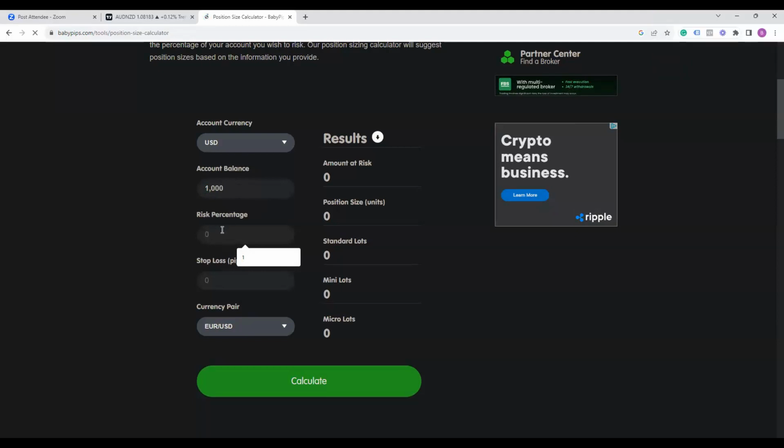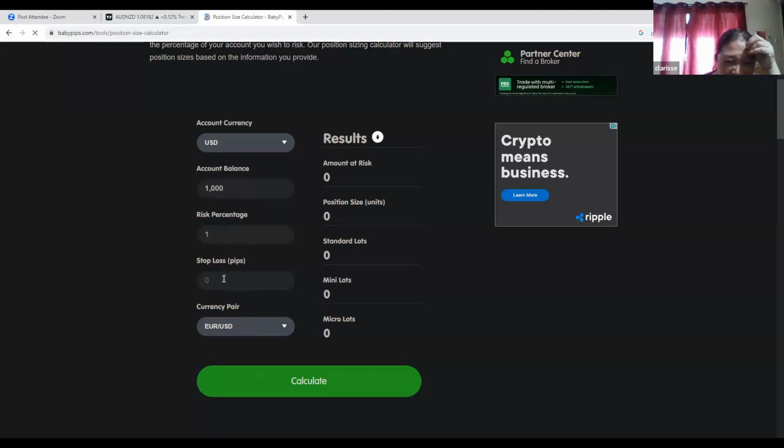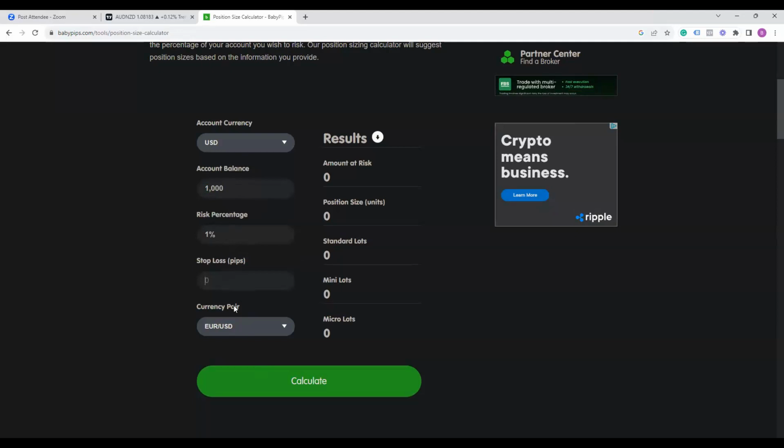So how much do you want to risk for every trade, right? I recommend not more than 2%. Let's say put in 1%. Okay. Now stop loss. How many pips of stop loss?